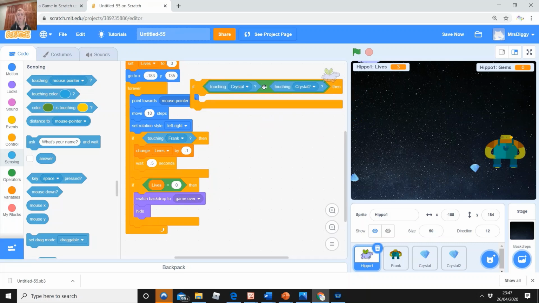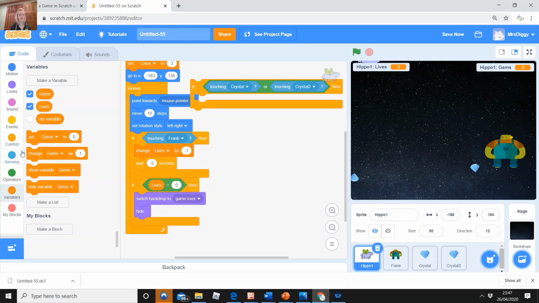So if touching crystal or touching crystal 2, then we want to change our gems variable, which we've got over here. We want to change the score. So I'm going to go to variables and I'm going to choose change gems by 1. So with the lives, when we were touching Frank, we had the score going down, so it was -1. But with the gems, we want the score to go up. So we're going to say change by 1 each time.